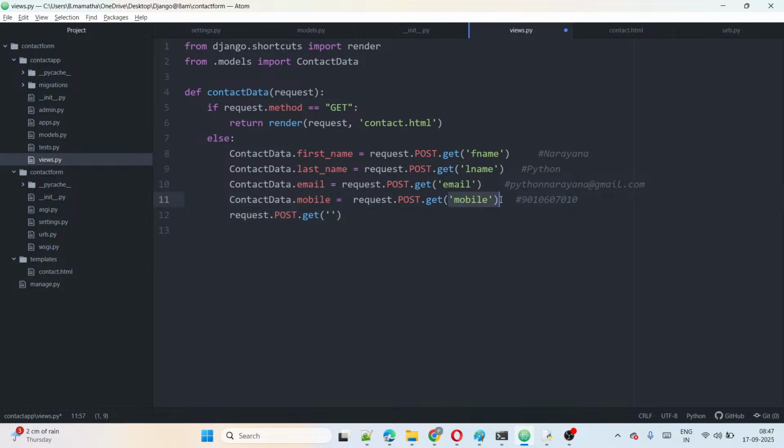See here, these are from the HTML file, guys. In the HTML file, whatever names we give, those names we use here. In the models file, whatever names we have given, those names we are using here, because the same names are in the table, guys, right? Table. What is the next one after mobile?